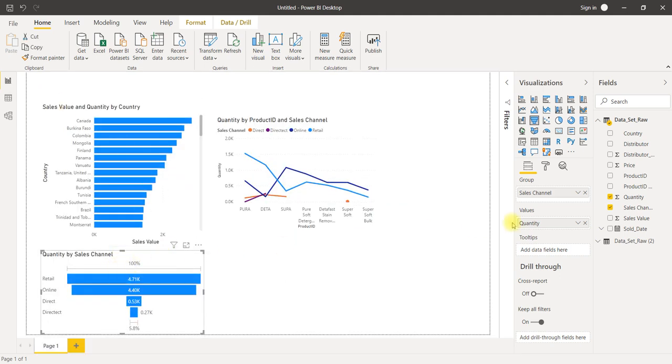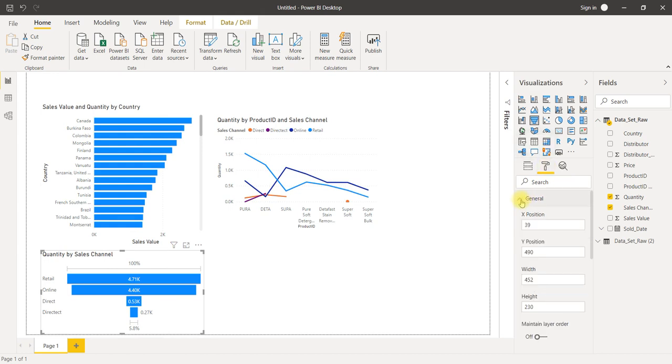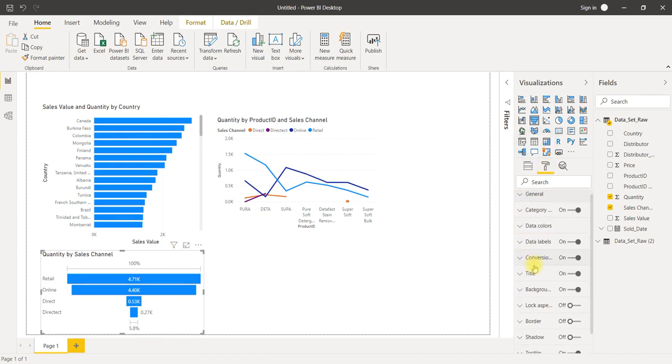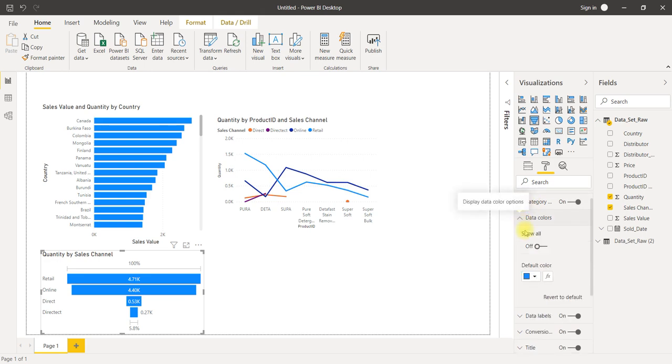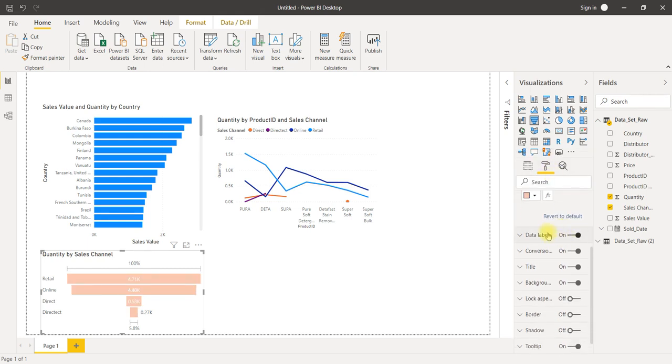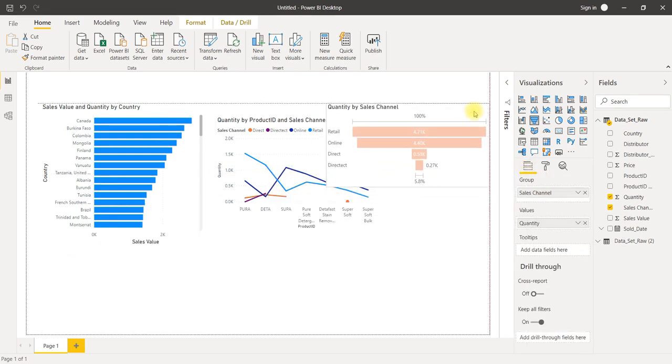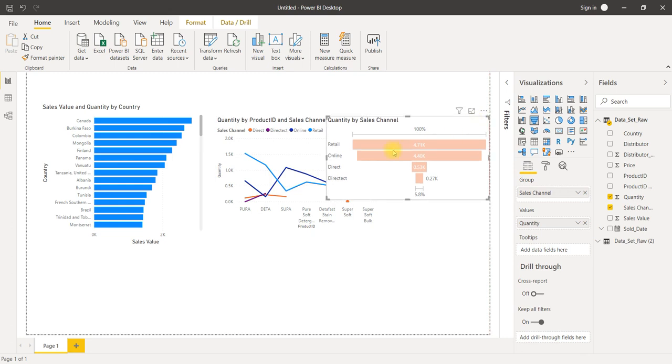Again, you can change all the formatting. General formatting you can change, or if you would like to change the data color, select here. You can say show all colors, or change the default color. Like this you can change the color. You can change everything here, and you can place them where you require. Select that.